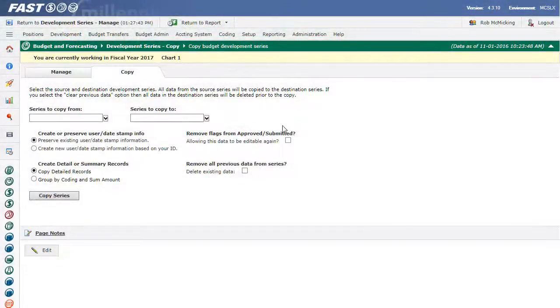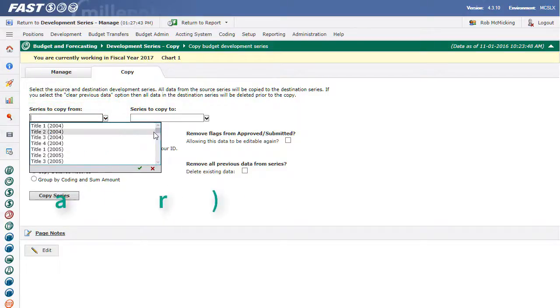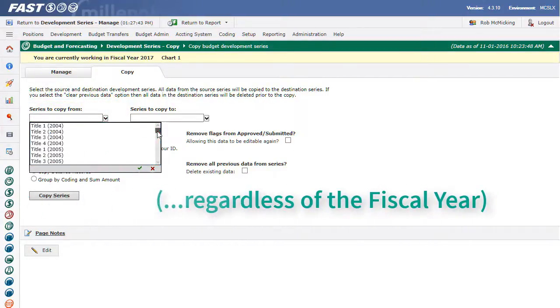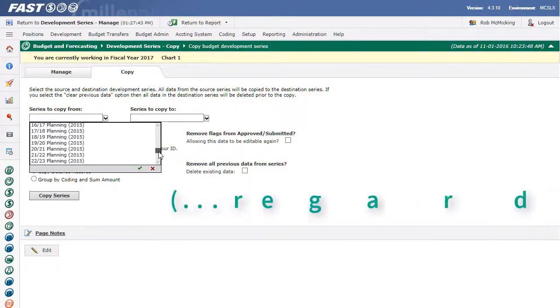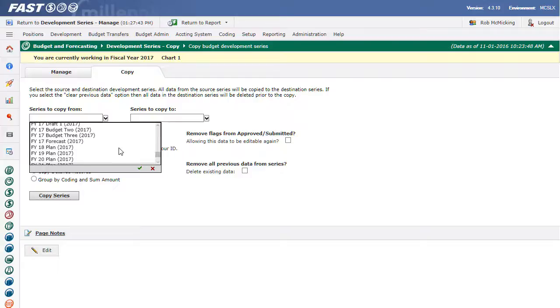Now on the Copy tab, it's a pretty easy form. Let me show you how it works. First and foremost, you have to choose which series to copy from. Now this drop-down is going to contain a comprehensive list of all the series in your institution. This could be a lot of data. I'm looking specifically for this one, Fiscal Year 17, Draft 1. In my iterative budget development process, this was the first draft of my planning for fiscal year 2017. Let's go ahead and choose that.